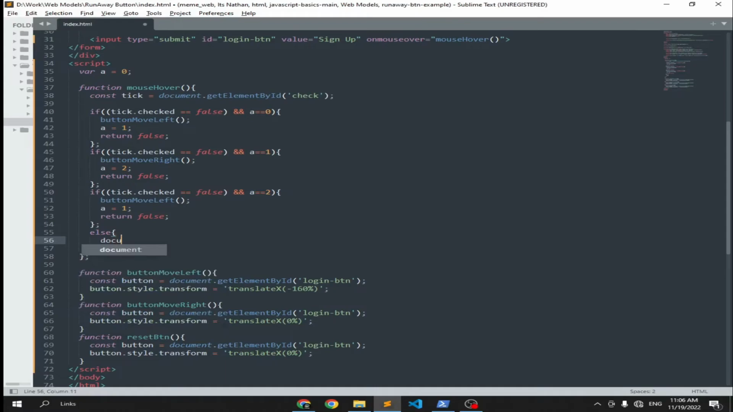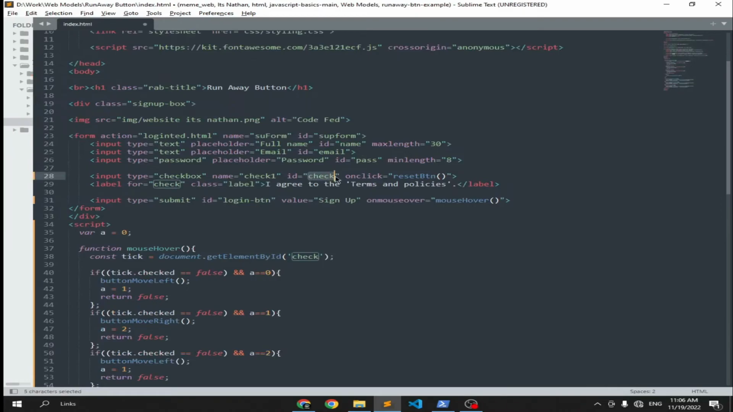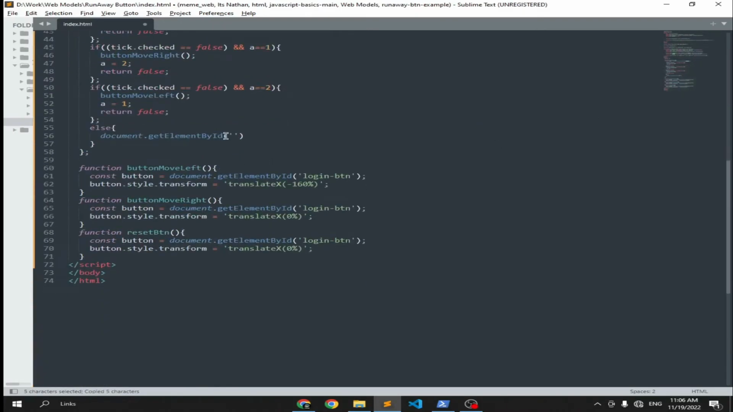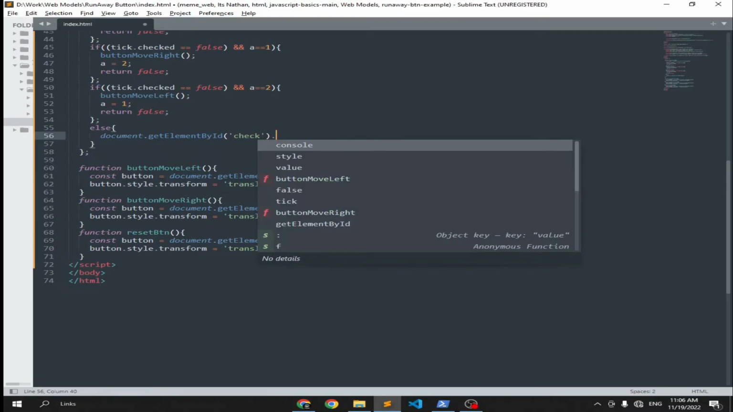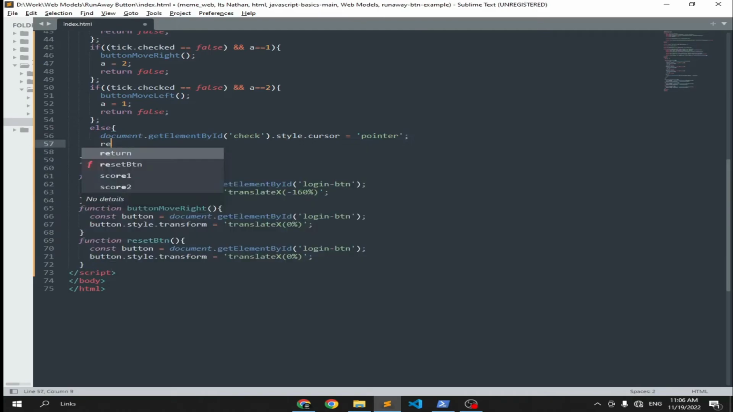So let's say document.getElementById, and inside this we're going to give the id of our check, which is this one, id check, and let's put it over here. And after this we're going to say document.getElementById, and after this .style.cursor, which is going to be equal to pointer. So our cursor is going to be changed to the pointer, and after this let's also return the value as false. So now let's go back to our browser and check it.